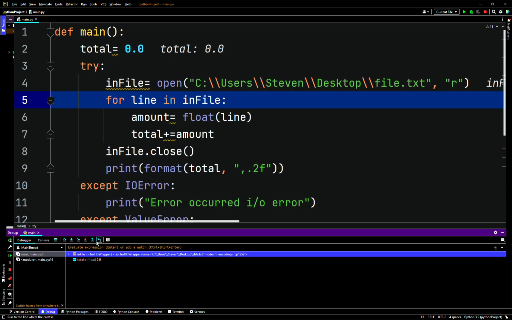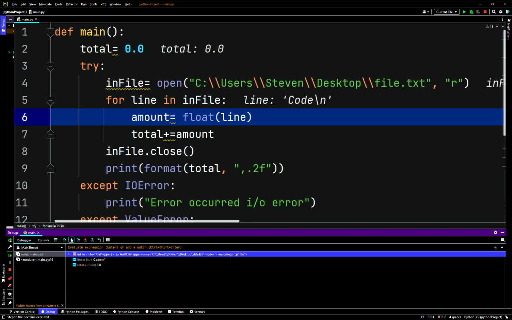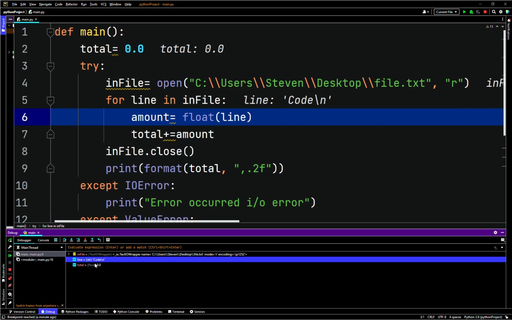So line is going to point to the first line. It just reads it line by line. If you loop through a file like this, for variable in the file, it just goes line by line, and line points to each thing on each line starting at the top of the file. Every time you iterate, the next iteration gets the next line.